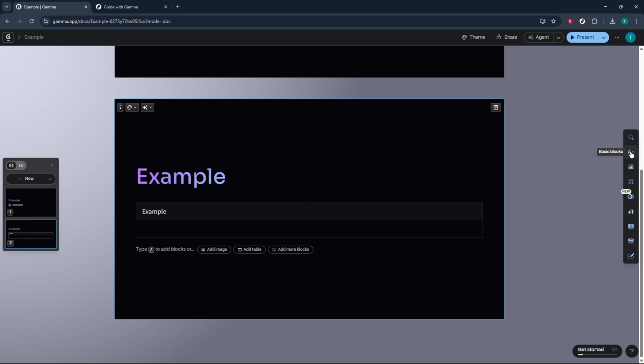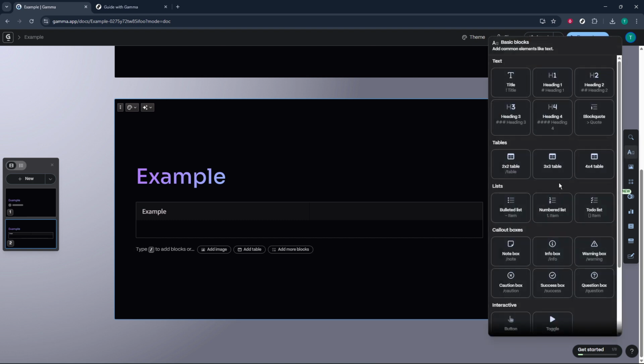After you've clicked on a space, make sure to find and click on Basic Blocks over on the right-hand side of your screen. Basic blocks are like building pieces. They are the essential elements that fuel creativity and allow you to customize your workspace exactly how you envision it.